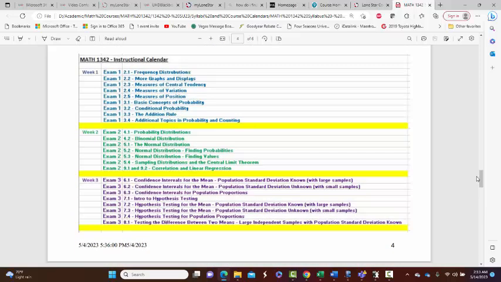This little calendar just has everything by week, and I'll show you when I get in the D2L. This just shows the topics. You see they're broken down: exam 1, exam 2, exam 3. And then the optional final won't have any additional new material. It would just be material from those 3 exams, probably kind of evenly distributed among them.